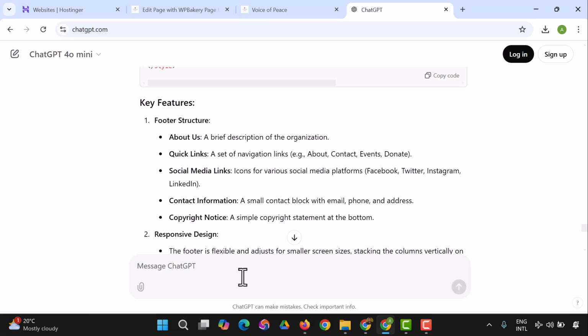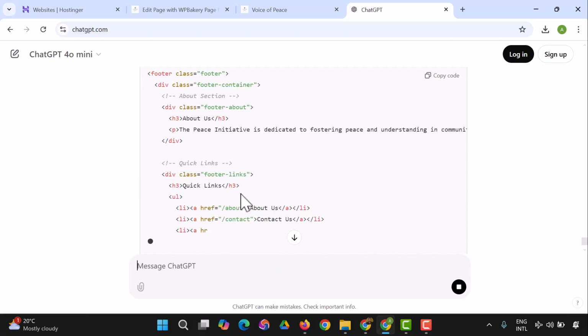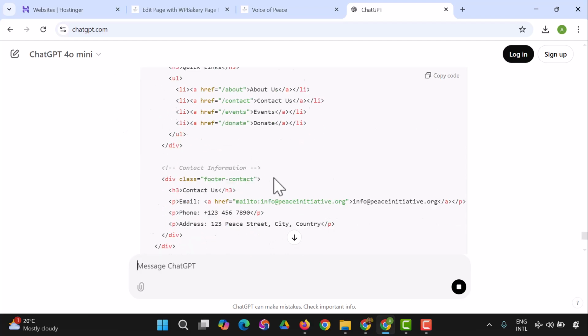So I would say remove the followers and remove the all rights reserved copyright section. So let's see how that will be debugged. So we're going to have this debugged, and let's see what we are going to have right now.